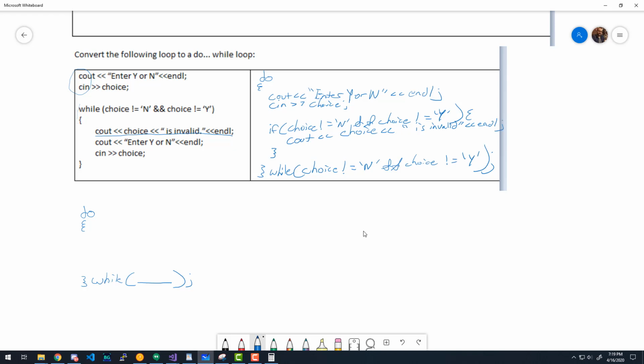So if the user inputs a Z here on the right hand side, we cout please enter Y or N. They input a Z. This would be true, so we would cout Z is invalid, while this would end up being true. So we'd go back to the top and ask them to enter Y or N, and they would do it again. If they did it wrong again, we would output that choice is invalid. Our while would still be true, so we'd go back to the top and this keeps happening.